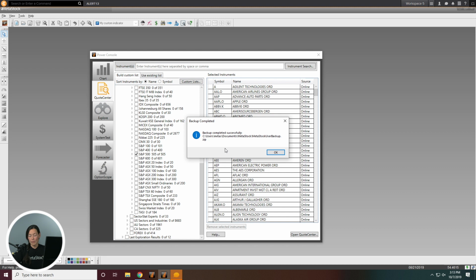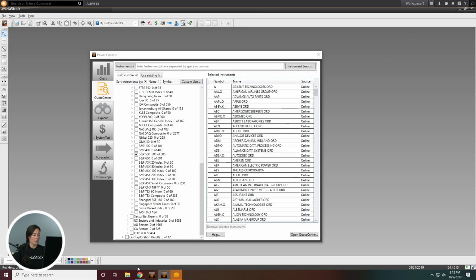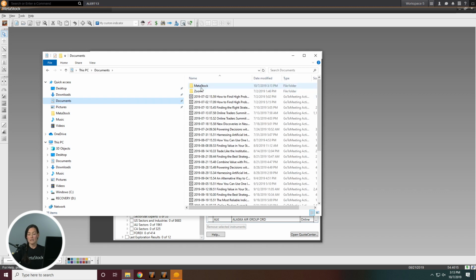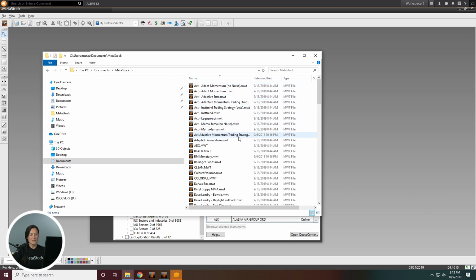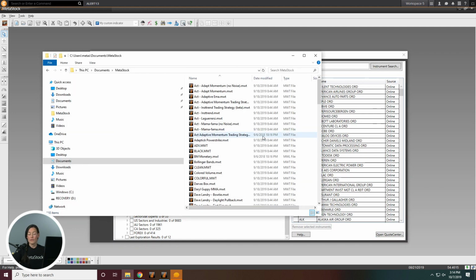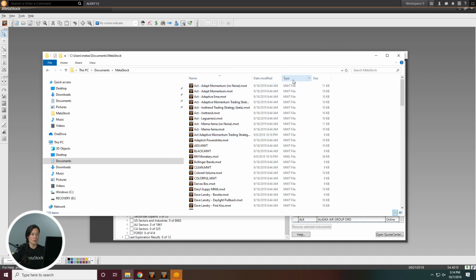So I'm just going to use the default, and I'll do Select Folder. And when it's complete, you'll be prompted, letting you know that the backup is complete. The name of the zip file that we create is MetaStock user backup.zip. We're going to close this, and we're going to go to that location. So we're going to go to Documents, into the MetaStock folder, and this is where all of your templates reside. So I am just going to sort by type, and you'll see up at the top is the MetaStock user backup.zip file.